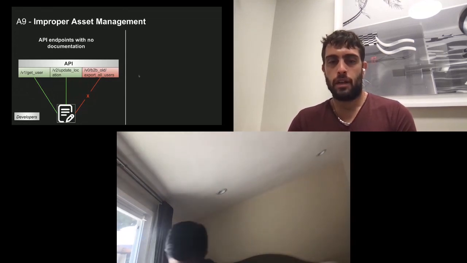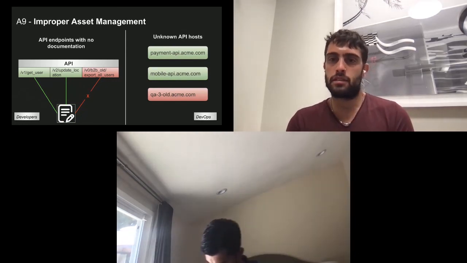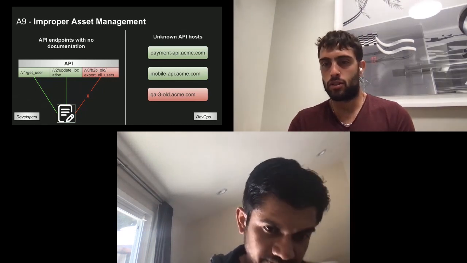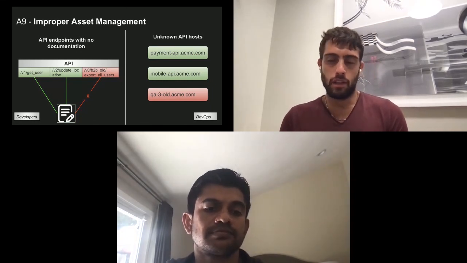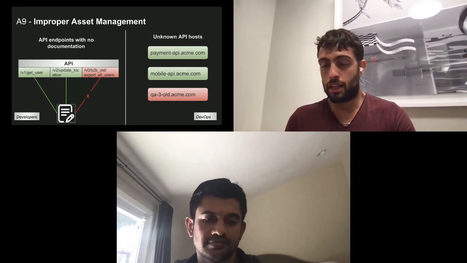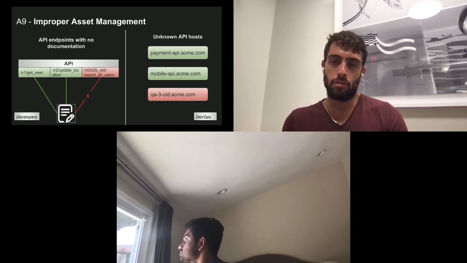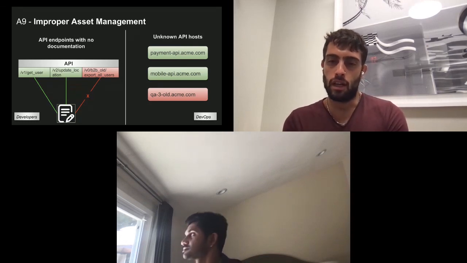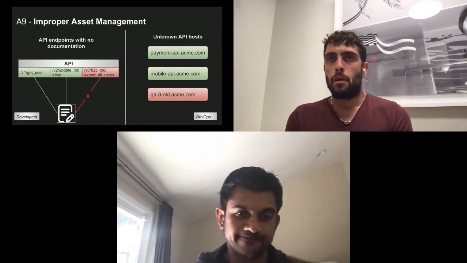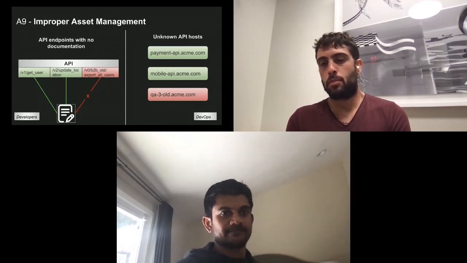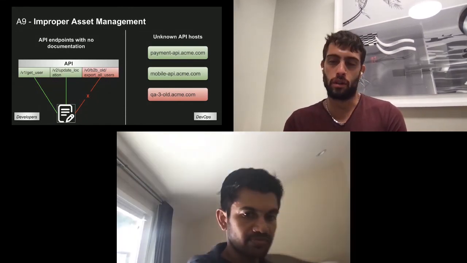It's very important. And then the second aspect of improper asset management is that sometimes you have unknown API hosts and sometimes even complete environments that the companies don't know the purpose of. Many times when I perform consulting for companies, I basically scan the network and I see things like, for example, QA-3-old, the name of the company. And I ask the engineers in the company, what is the purpose of this API host? What is the purpose of this microservice? And in many cases, they have at least a few APIs they don't know what they're used for.